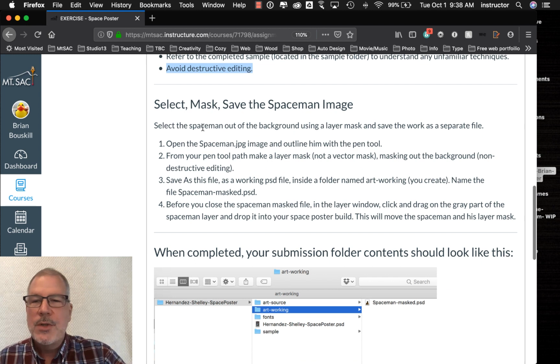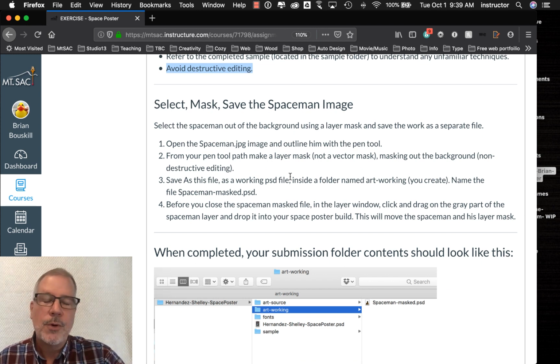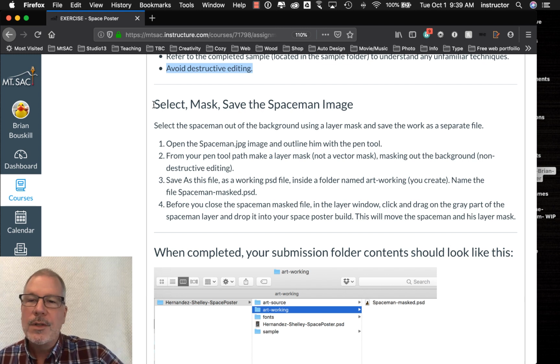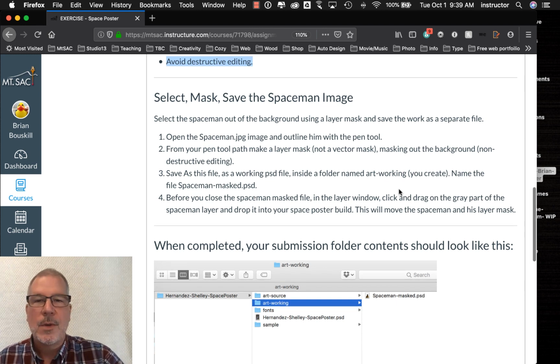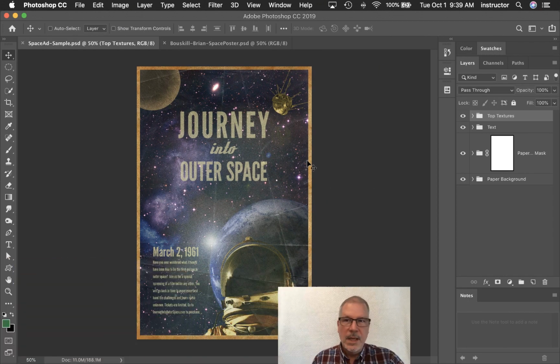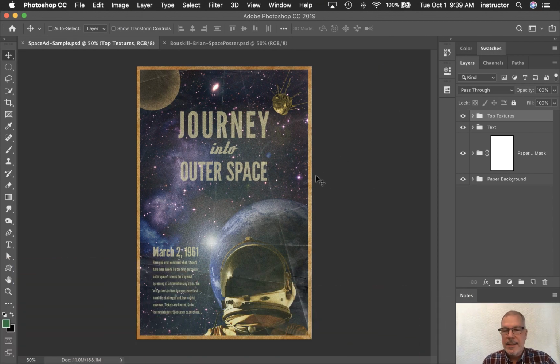There's one special case in here, and this is different from all the other pieces that you'll be putting into the poster. We are going to do something special with the spaceman image. So when we get to the spaceman image, I'm going to come back here and do these instructions step by step. So I'm going to come back over here, and I'm going to start taking a look at this, kind of reverse engineering it, if you will.